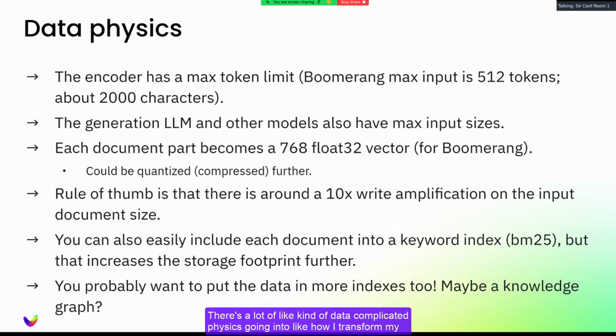There's a lot of complicated physics going into how I transform my documents into individual parts. For example, our state-of-the-art encoder is called Boomerang. It has a max of 512 tokens. The generation LLM is going to have a max of tokens, and so are the other parts of the pipeline. So the end result of the search results can only be so big. The parts of your document can only be so big. And then there's a huge write amplification effect too.